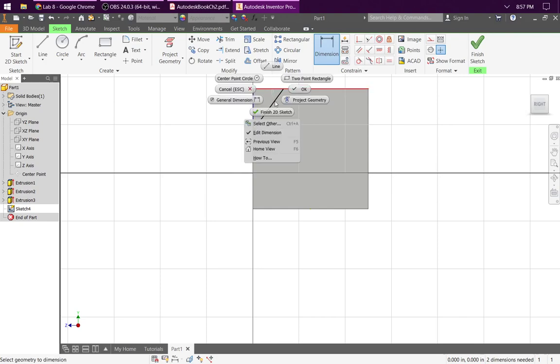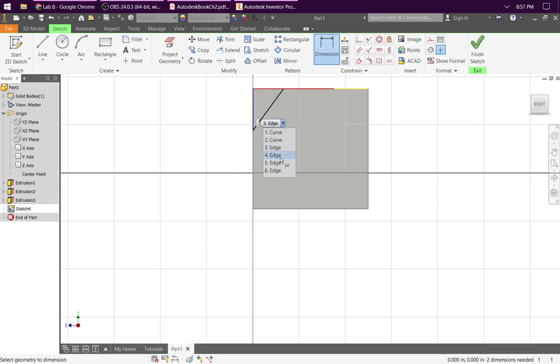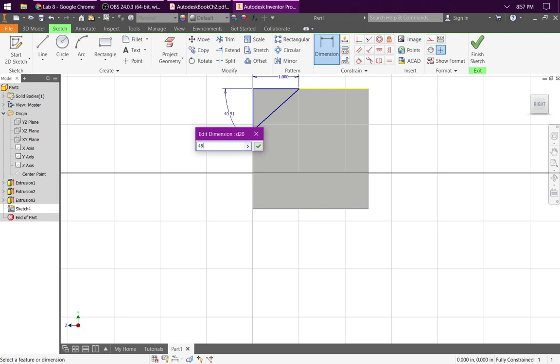You can right click and tell it select other, and then it'll give you some options. Number 2, when it highlights in red, is the curve that we want to dimension, so we'll click that. We want that to be 1 inch. And then the other thing that we want to dimension is an angle. So if you click on the angled line and then up to the top, that'll allow us to dimension that angle at 45 degrees. You can see down here we are fully constrained and ready to go.